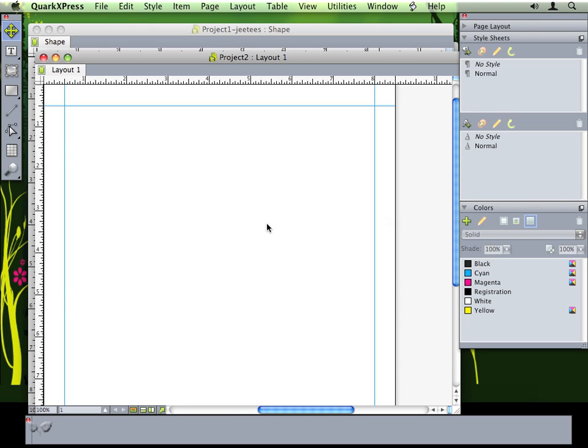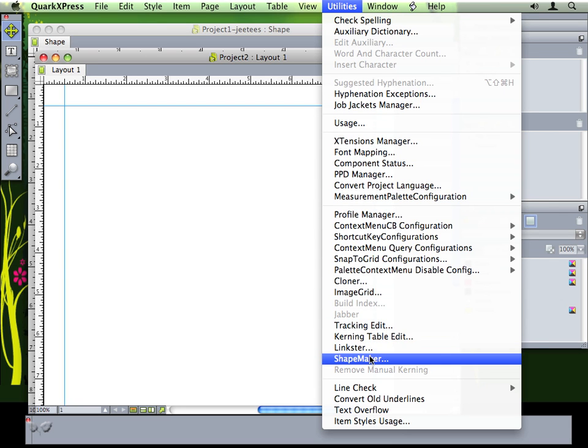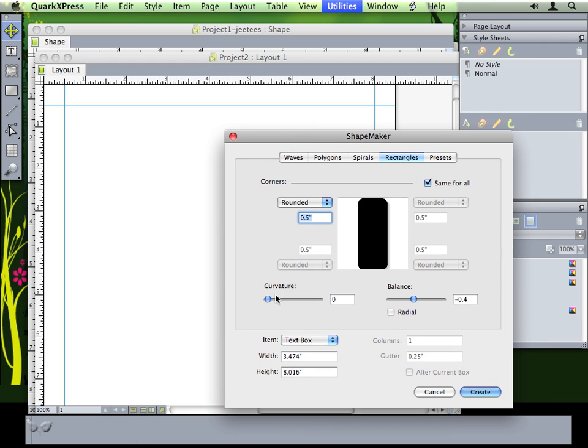Welcome to this tutorial on using the Shapemaker tool in QuarkXPress 9. For this tutorial we're going to be using the Shapemaker. It's here under Utilities. Now the Shapemaker tool allows you to create shapes for text boxes and also for graphic images or for no boxes. So we have a number of different types.